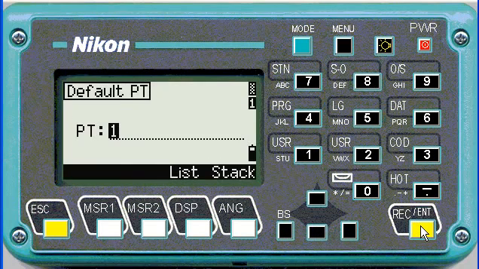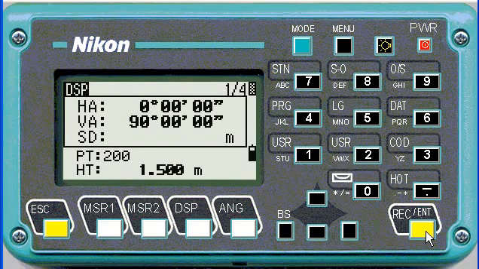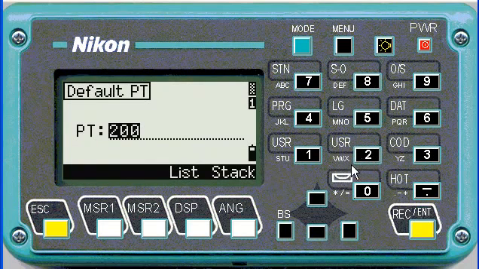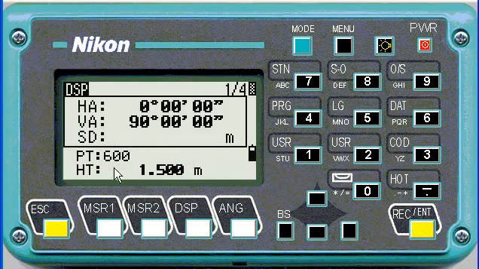Push enter. If I choose the default point at 200, you'll see on the screen that the next point stored will be called 200. If I push it again, I can change it to 600 for example, and then the default point name changes. So those are the basic settings.